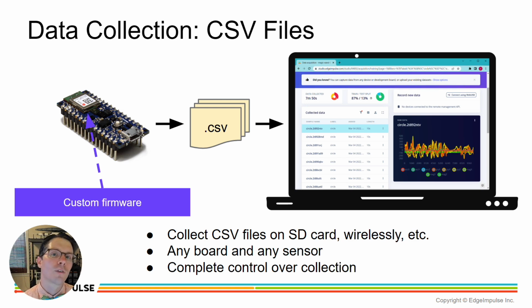Note that this won't work for things like images, and it probably is not going to work for things like audio, as you're better off storing that in WAV files, or for images, you're better off storing them as JPEG or some other image format, converting those and then uploading those to the Edge Impulse Studio. But I'd like to show you where you can go for more information about the data forwarder, and then I'm going to show you a brief demonstration using the CSV files.